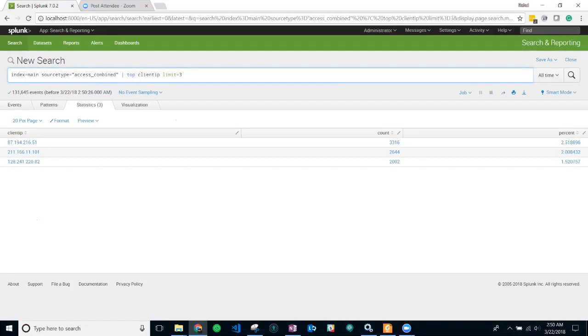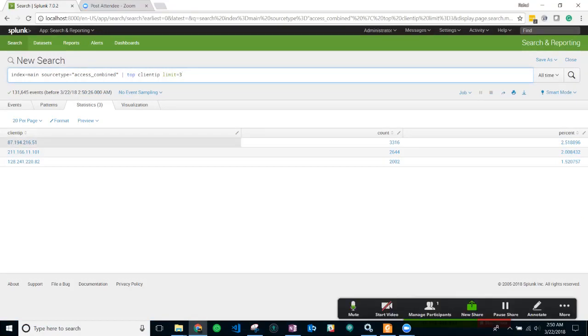So when I give limit equal to 3, it means in my results, it will show only 3 events. And currently we can see only 3 events are there. So client equal to 51, and that client tried to log in into my system 3,316 times, and he or she is acquiring around 2.51% of searches in my website.